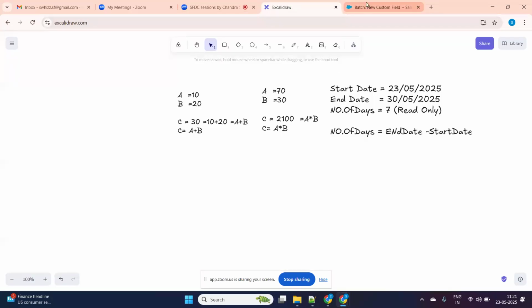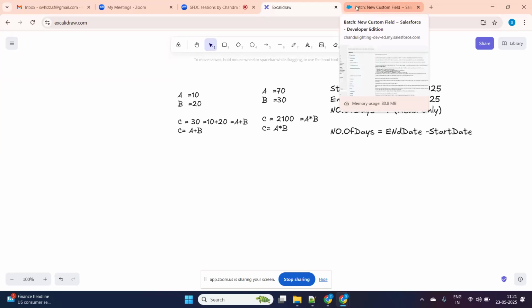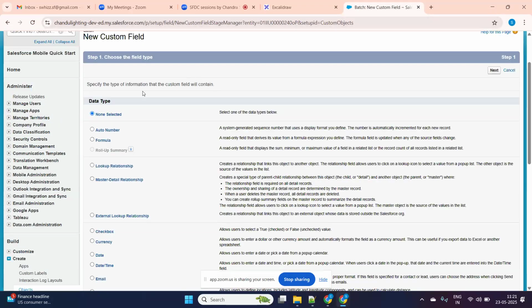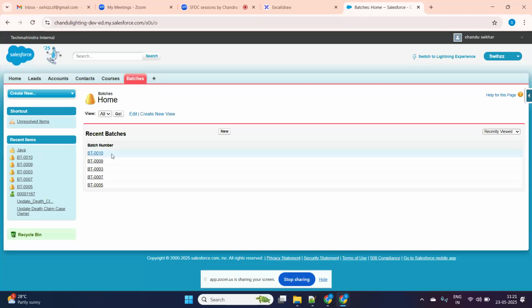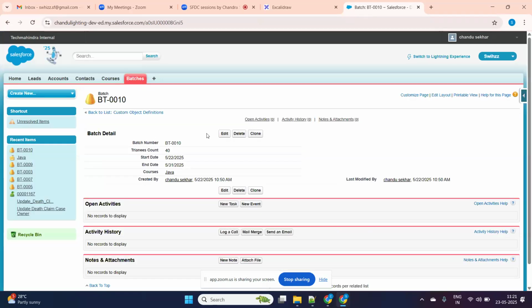Right. Now we will go to the front end. Okay, sorry, the back end in Salesforce. Let me go to the batches in the front end. Let me open one batch record. Now I have a start date here, and I have an end date here.